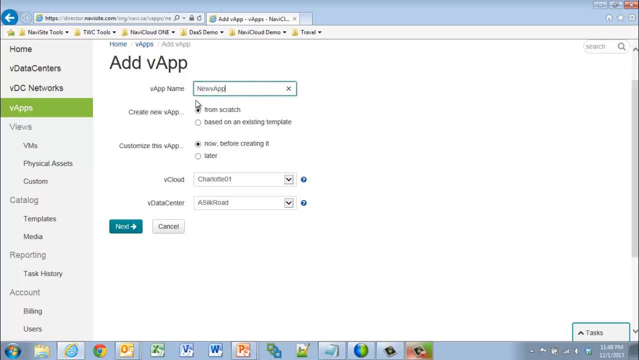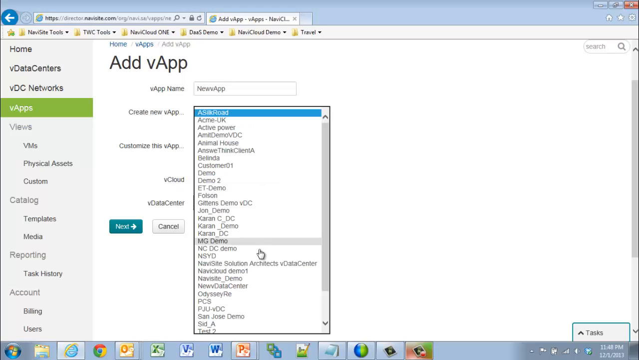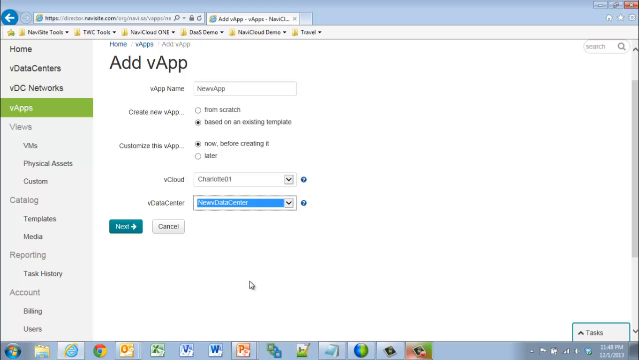I can choose to create an app from scratch or from an existing template. Let's pick a template. And I can also choose to either customize this app now or later. So let's go ahead and customize it now. I'll pick again which vCloud data center I want to use from. So let's go ahead and use the one I just created in the last part of the demonstration. Let's hit the next button.